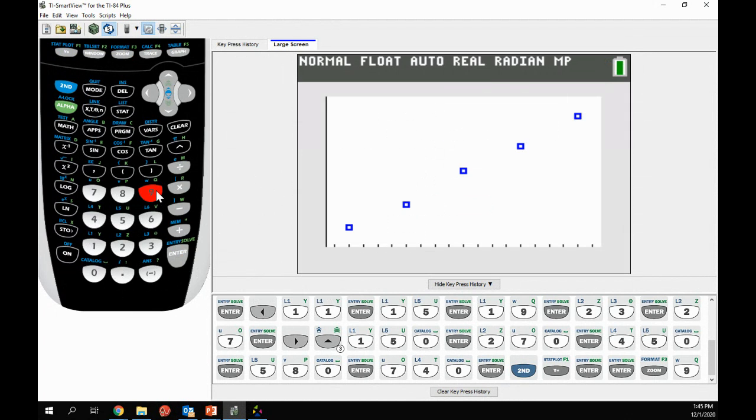So I want you to sketch that scatter plot on your paper. And try to label your points as much as possible, or at least label your axes based on your points. So sketch that in the space where it says sketch a scatter plot.